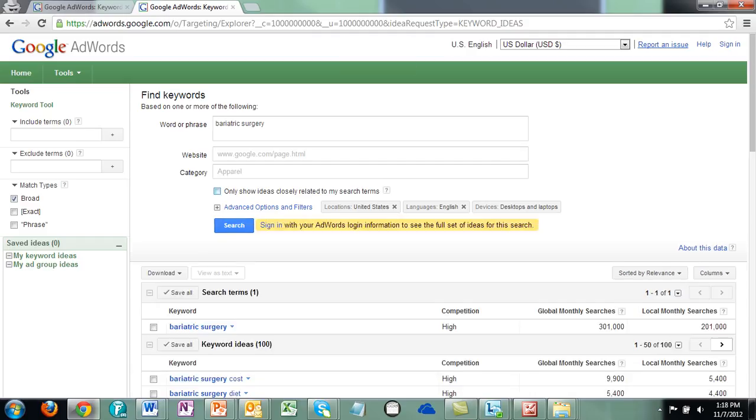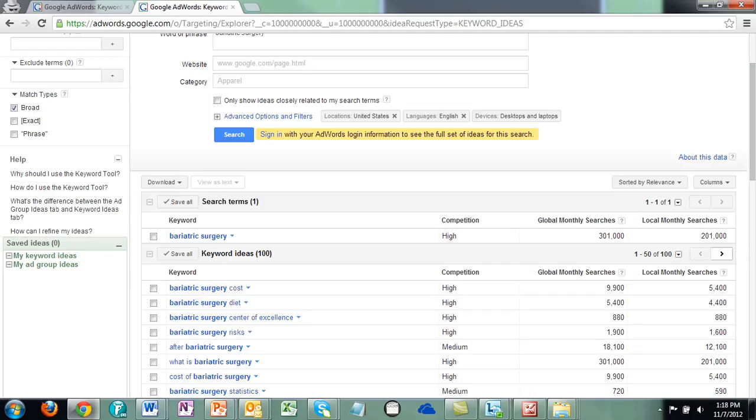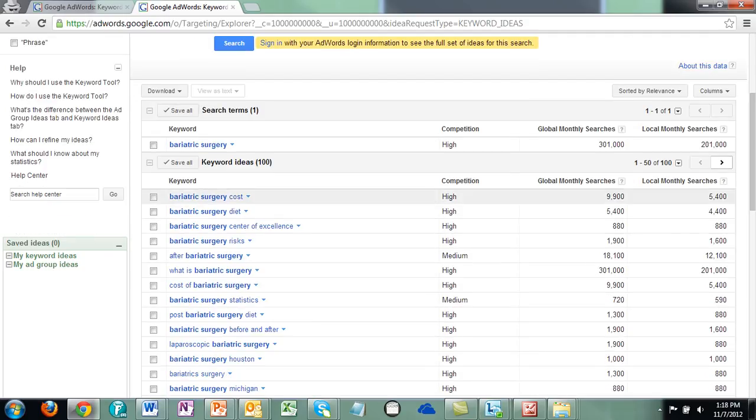And what happens is now Google goes and looks at the relevant keywords for the term bariatric surgery. Now, one of the things that you'll notice is there are a couple of columns there that the Google AdWords keyword tool will give you. They'll tell you what the competition is high for.